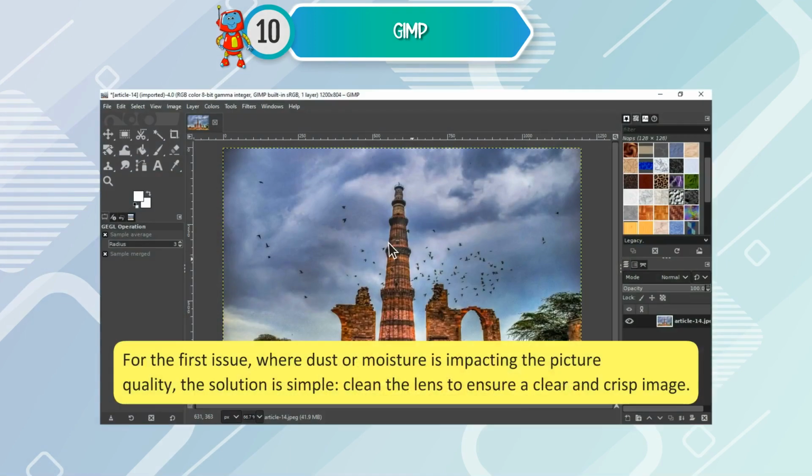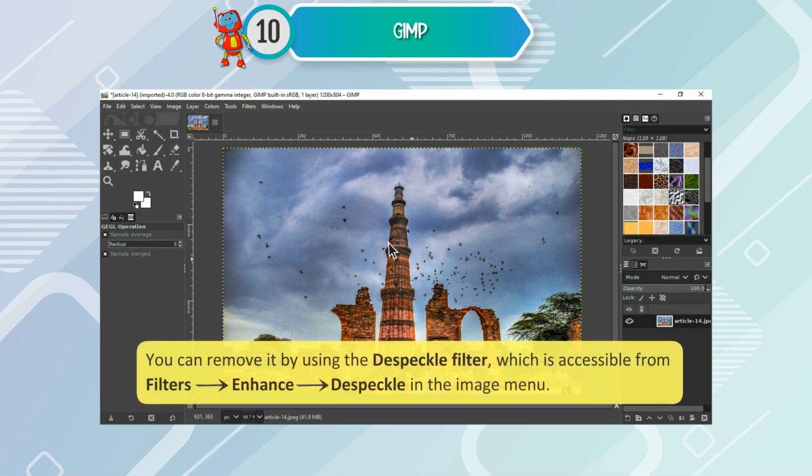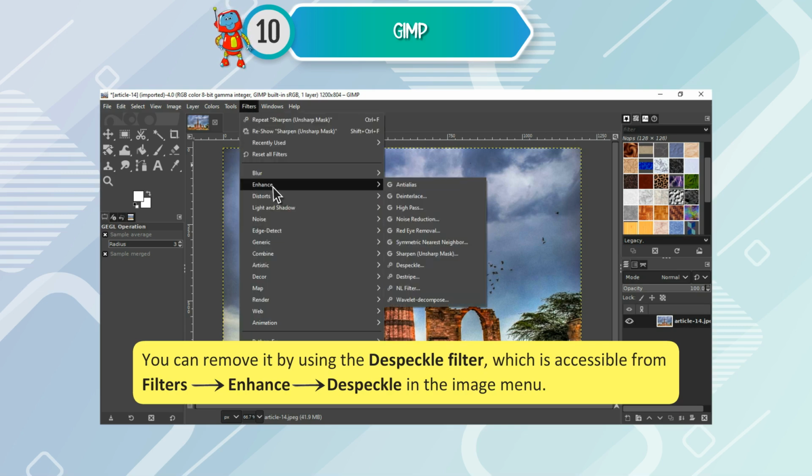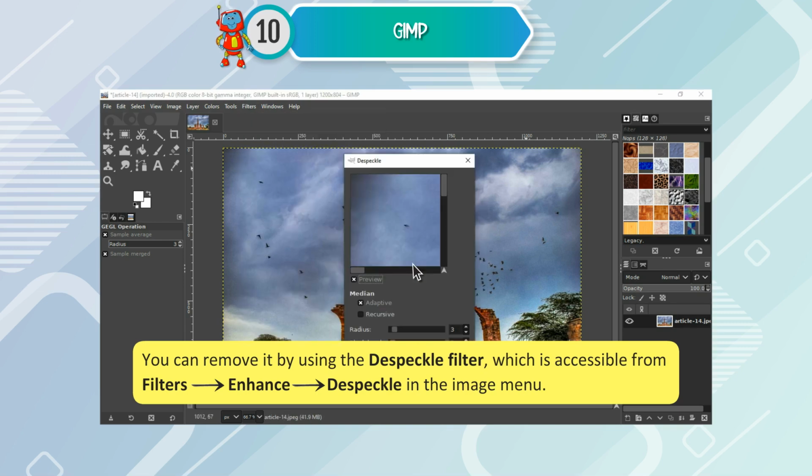Despeckling. For the first issue, where dust or moisture is impacting the picture quality, the solution is simple. Clean the lens to ensure a clear and crisp image. You can remove it by using the Despeckle filter, which is accessible from Filters, go to Enhance, go to Despeckle in the Image menu.